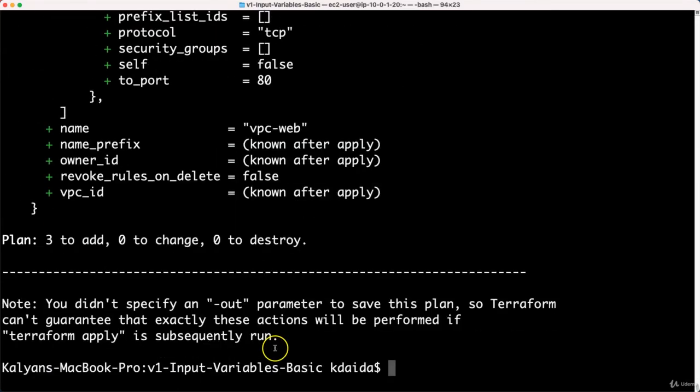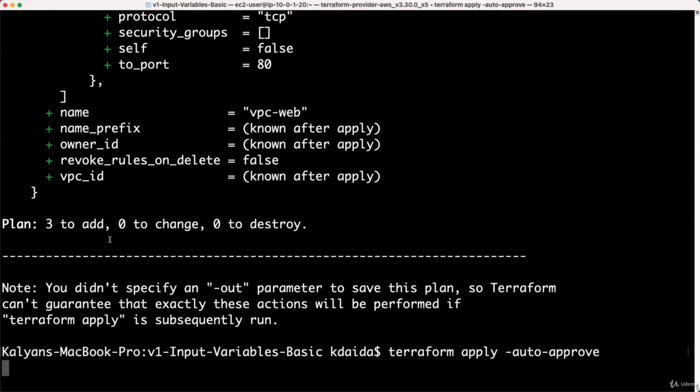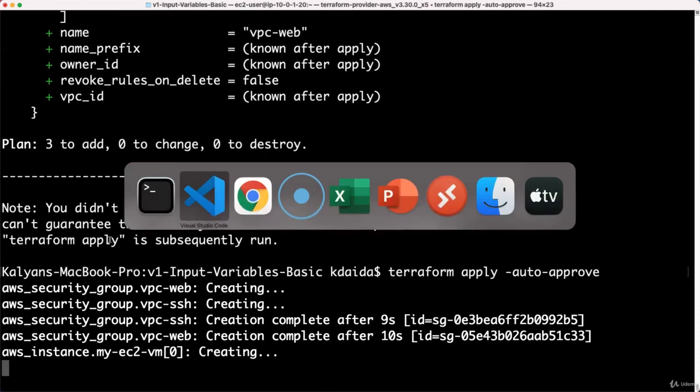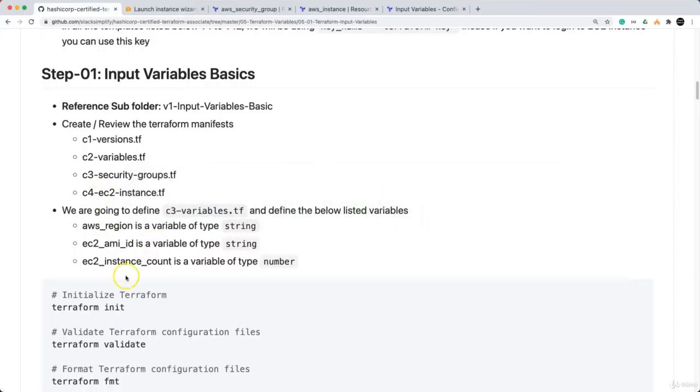So let's go ahead and add it. One is the EC2 instance, another resource is the VPC SSH security group, and another one is the VPC web security group. So in total, 3 resources it is going to add. Now I'll say terraform apply auto approve, and this should create the security groups for us and associate them to the EC2 instance, replacing the variable values during the process and creating everything for us. Once it is done, we should be able to access the application.